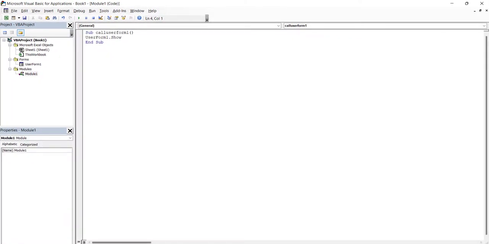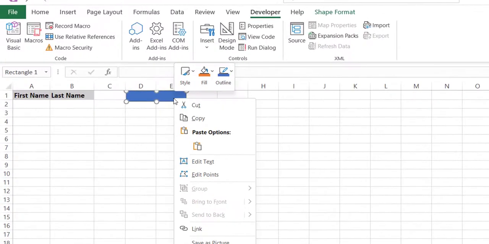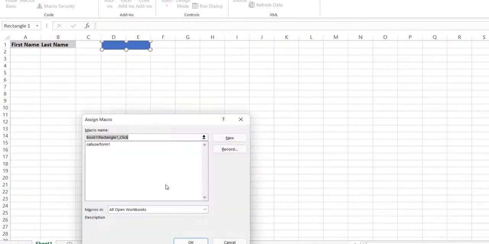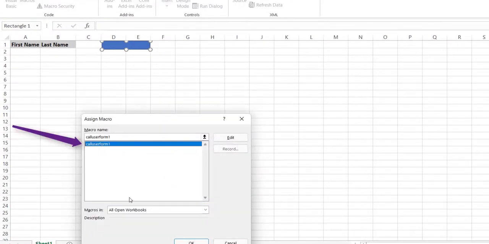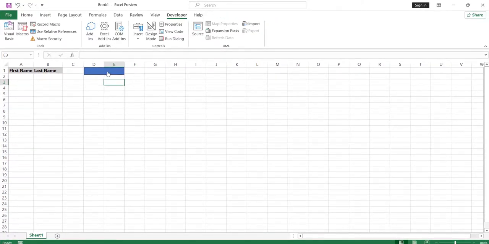Now we will go back in the main spreadsheet to assign our macro in the shape that we made earlier. Right-click the shape and look for Assign Macro. Then you will see our macros. Click the Call User Form 1, and hit OK and we're done.